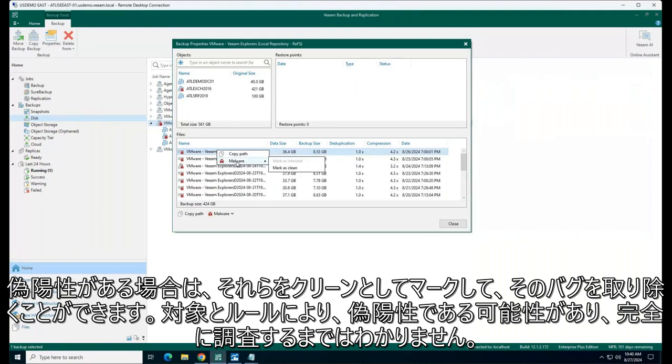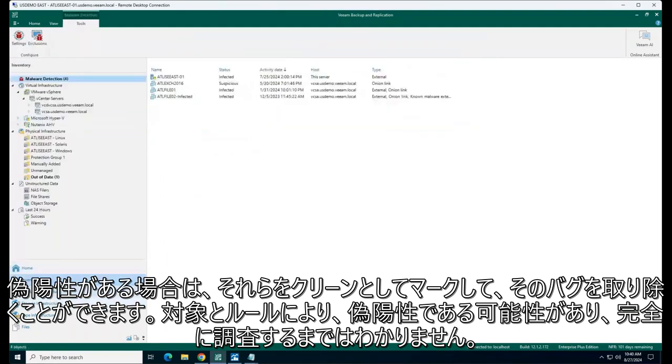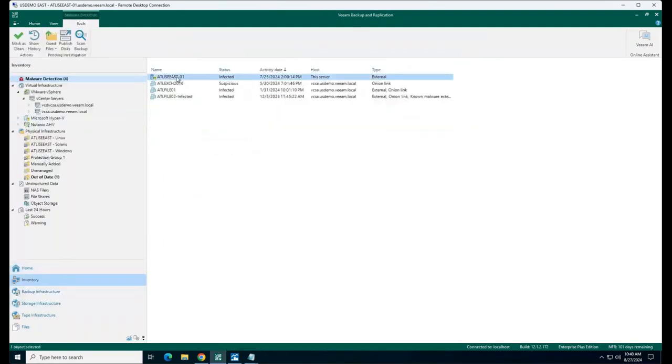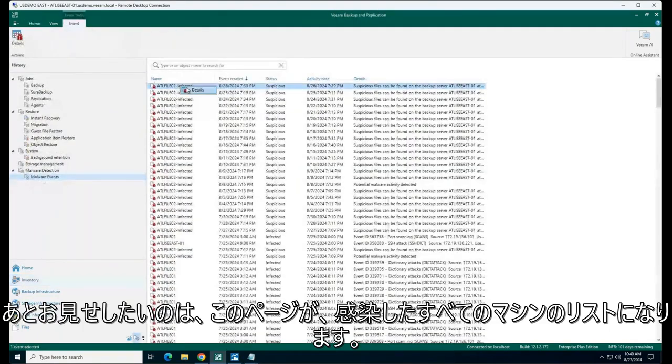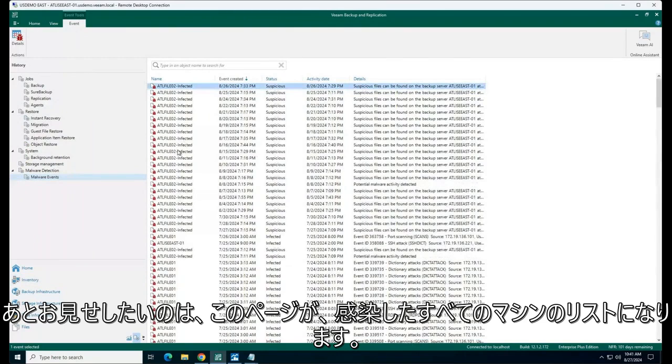You can also, if there is a false positive, mark those as clean, and it'll get rid of that bug. Depending on what's going on with those jobs, it could be a false positive, and you don't really know until you fully investigate it. And the last thing I want to show you, I'm just looking at the history on one of these, basically all my infected machines here.